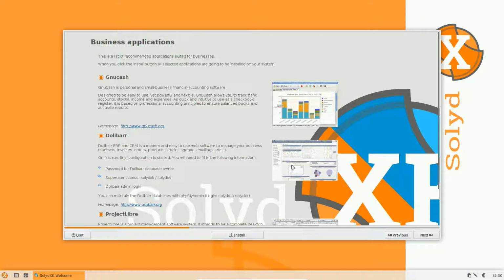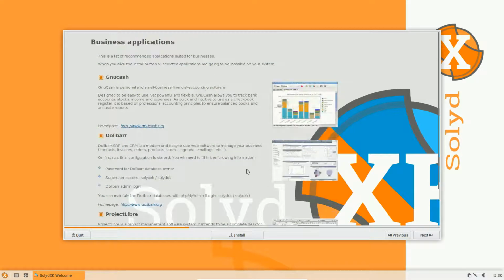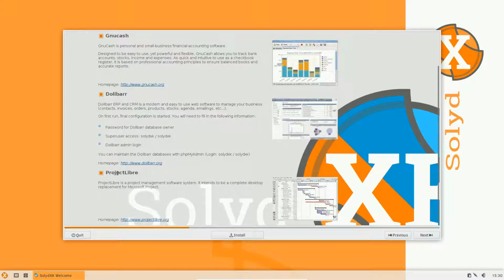So here again, from going through the welcome screen, you can install GnuCash and Dolibarr, which is a CRM, easy to use web software manager, business contacts, invoices, orders, product stocks, agenda, emailings, and whatnot, which sounds very nice. ProjectLibre, project management software. So good business bent there, most definitely. And for someone who may not be as skilled in installing software in Linux, this is very good from the get-go. You can become productive.